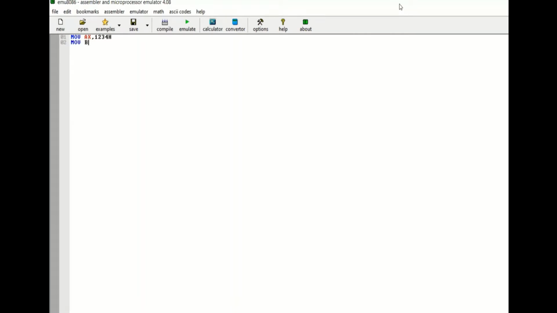Alright, let's take one more value. Move bx comma 2000h. So I've loaded two values, one in A register, one in B register. Right? And what else do I want? Let's say I add them. Add ax comma bx. Let's add these two values, and I'm creating a very simple program, shortest, effective to understand.